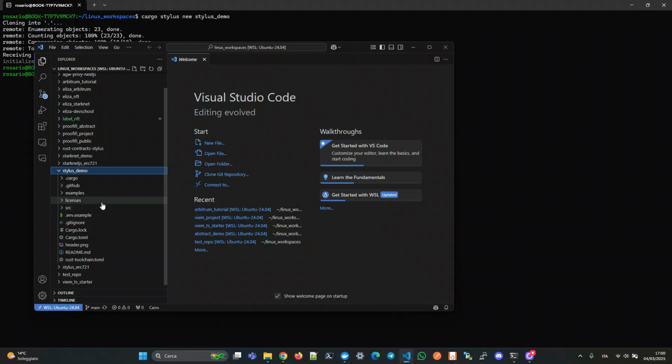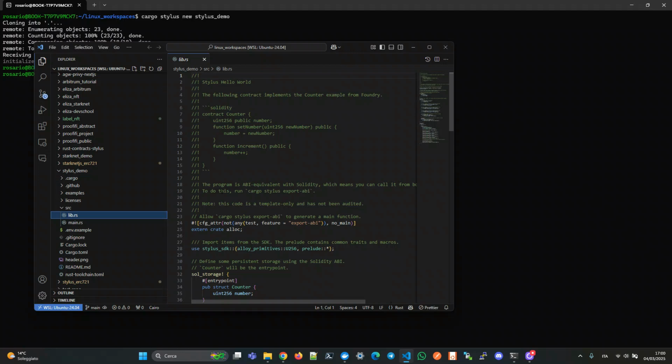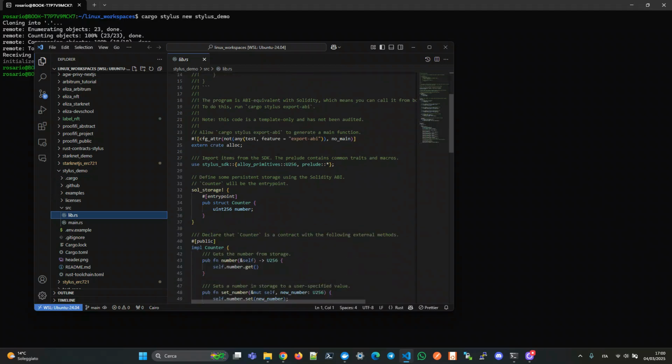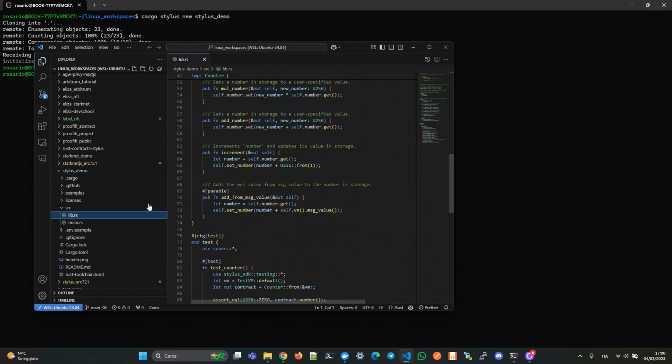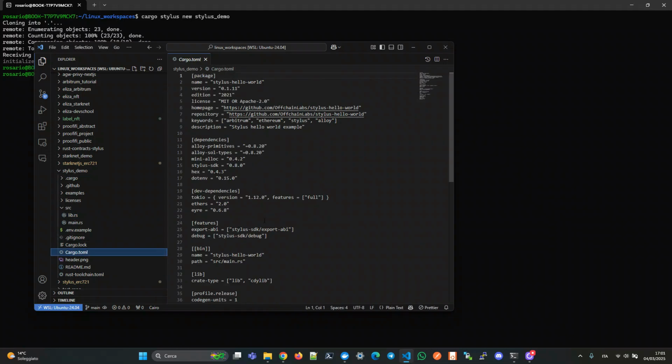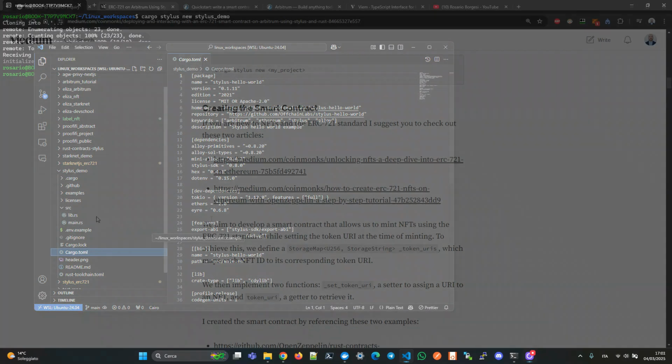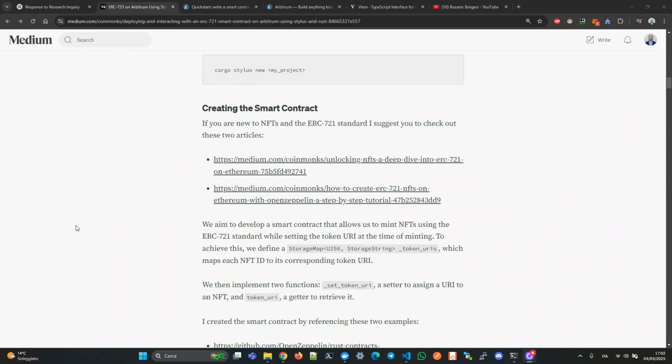As you can see here, there are a bunch of files, but the file that will contain our smart contract is this file here, lib.rs, which here contains a basic counter. Okay, and then there are of course the Cargo.lock and Cargo.toml. These are of course the configuration files.